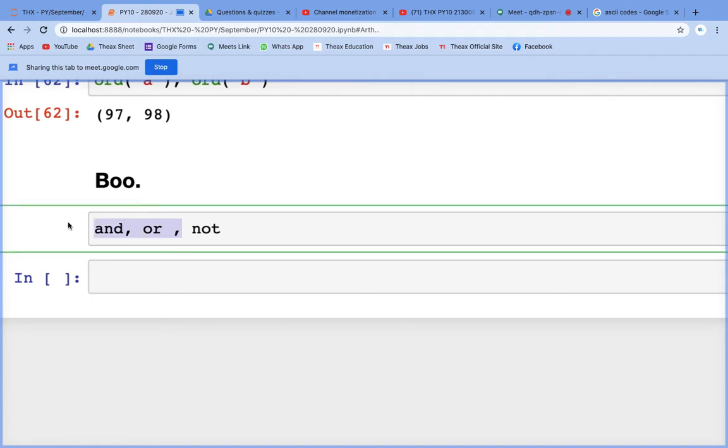OR and AND are the two binary operators which first compare the values of a true and false condition and then give you a result. Apart from those, what does NOT do? It just gives you a negation of the value. If it is true, it will return false. If it is false, it will return true. That's it, how it goes.